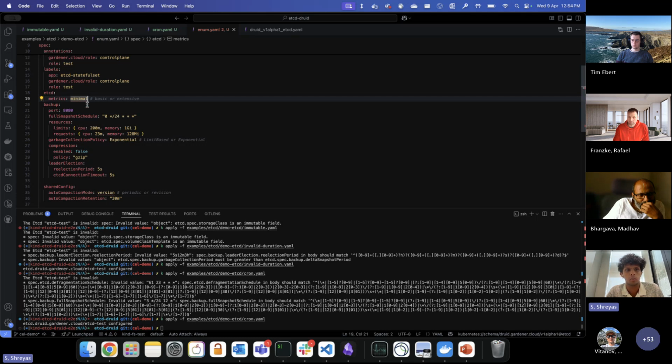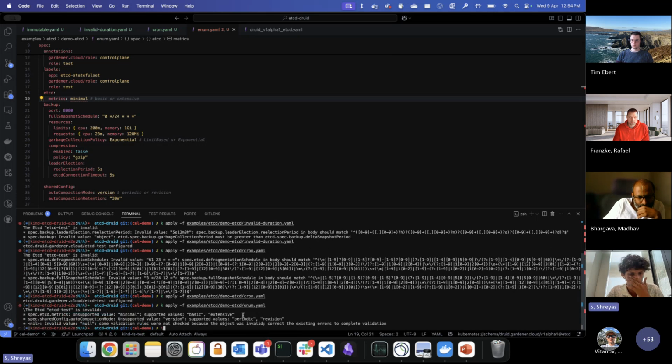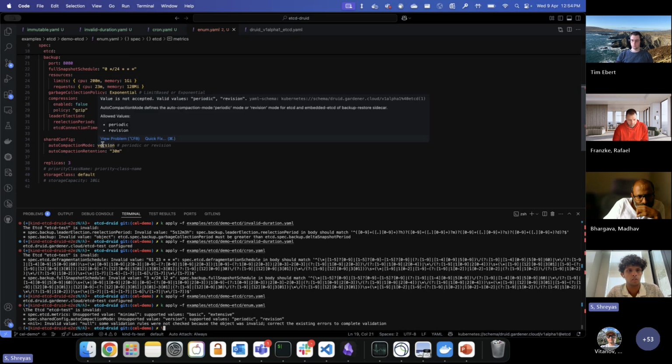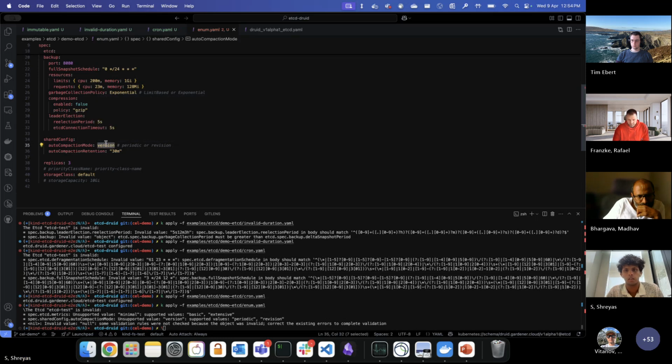And for the test here, I provided an invalid value over here. So if I try applying that, yeah, it gives out the error saying it's a part of either basic or extensive. And similarly for this one, it's supposed to be either periodic or revision, and I've given a wrong one here. Yeah. So that's it for the demo.